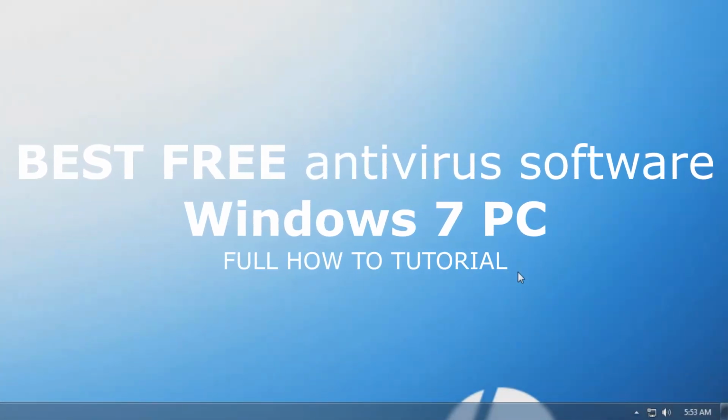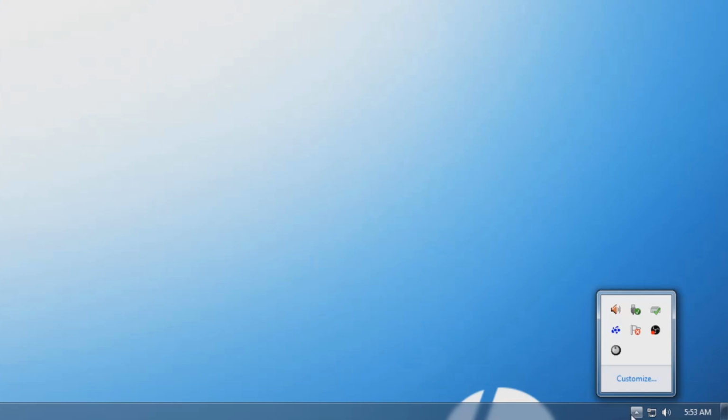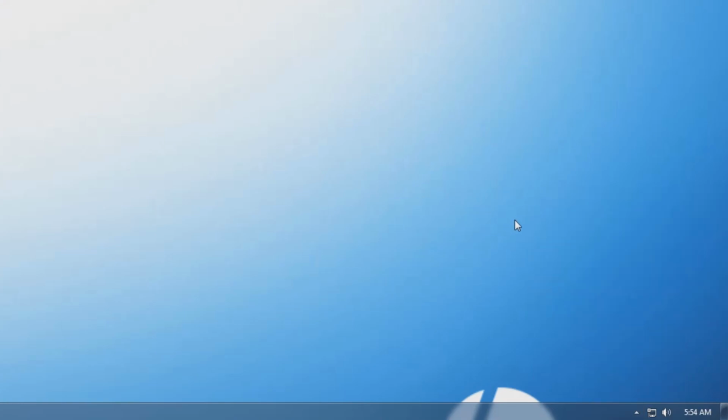So today I'm going to show you the best free antivirus software for Windows 7 or Windows 10. If you have this coming up underneath your icon messages, it says important message, total of two messages, find an antivirus program online, important. So I'm going to show you how to do that for free today in this tutorial.